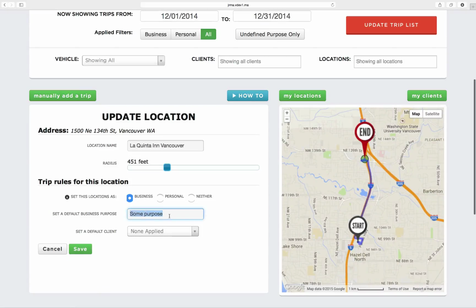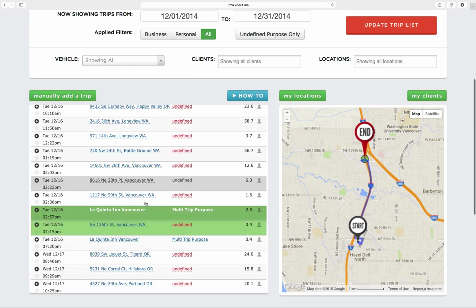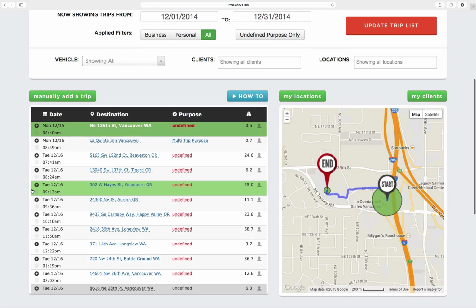So actually the better thing to name is not some purpose. We'll call it multi-trip purpose, okay? And hit save. Now I'm going to refresh so that everything has the most up-to-date info.